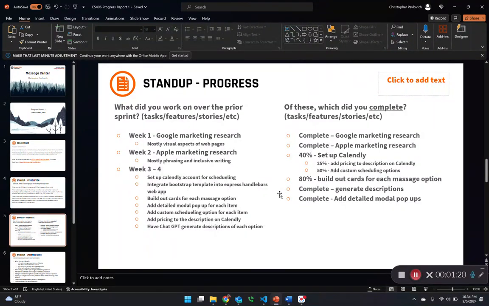My first 2 weeks were in marketing research. I'll switch to that after the presentation. Got some slides to show you. Weeks 3 and 4, I started setting up the calendar booking through a service called Calendly. I've been integrating Bootstrap. I took one of the templates I liked offline and stripped it down, separated it out into handlebar files so I can have dynamic page generation to prevent duplicate code. It also makes it a lot easier to read.